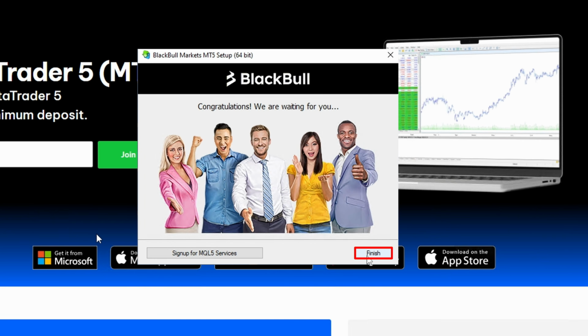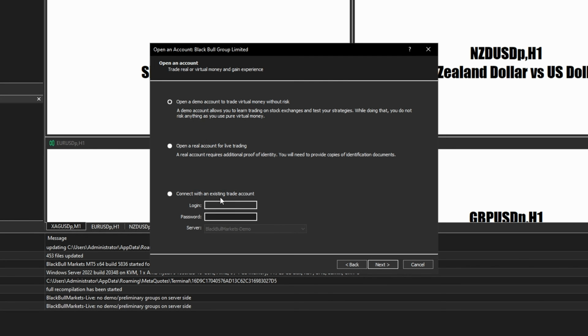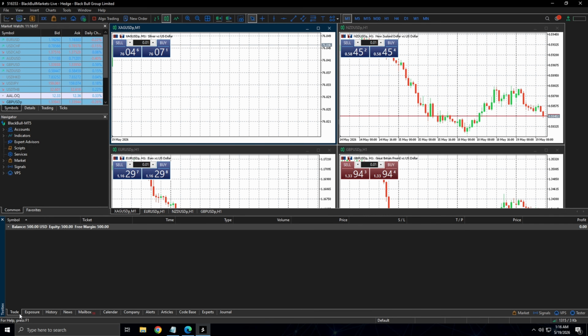So the platform is installed, and I will click the finish button, which will start the platform, and we can see the server of the broker here. I will just click next, and then I will enter my trading account number and the password, and I will change the server to BlackBull Markets Live, and click on finish. As you can see, we have successfully logged into the account. This is a $500 account.